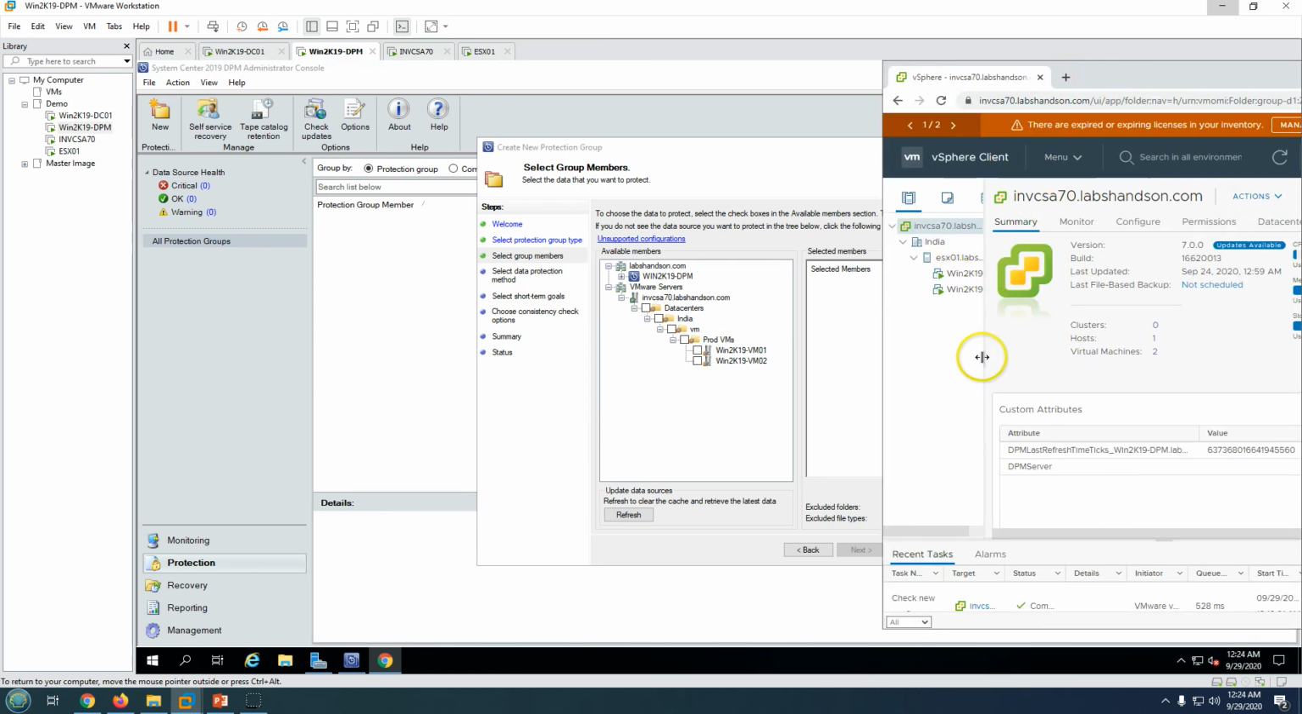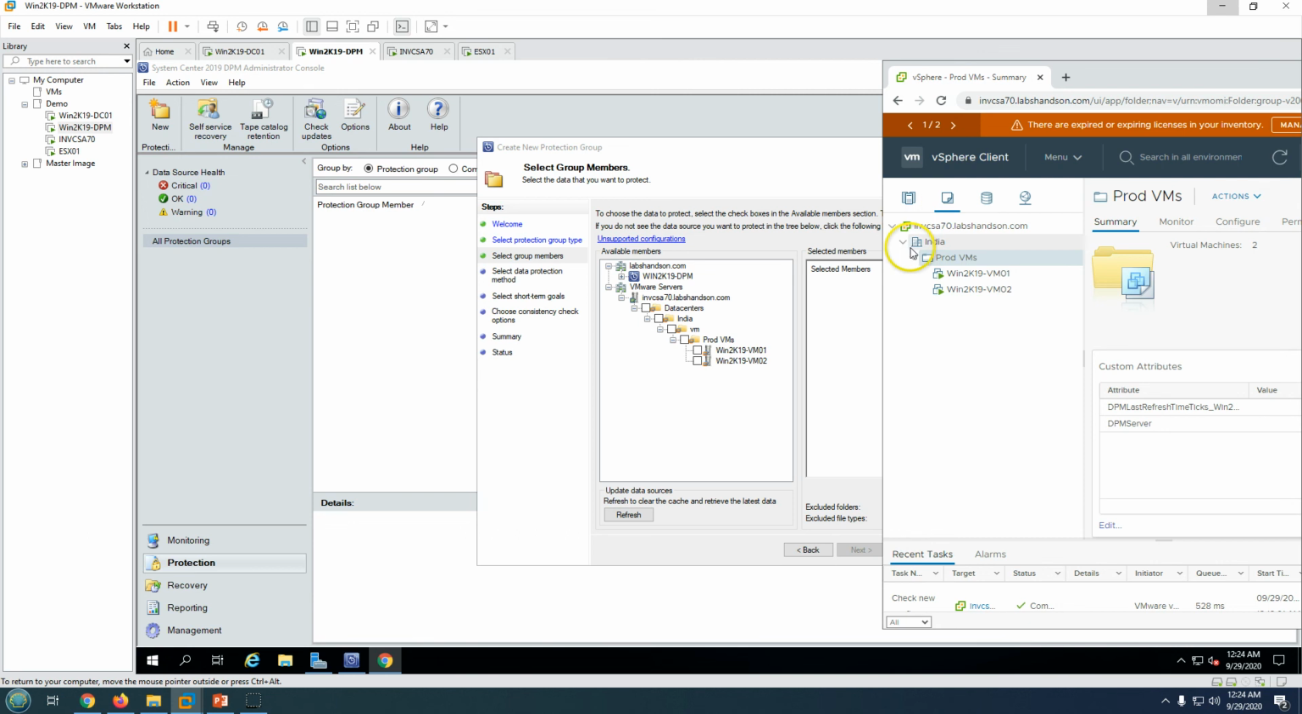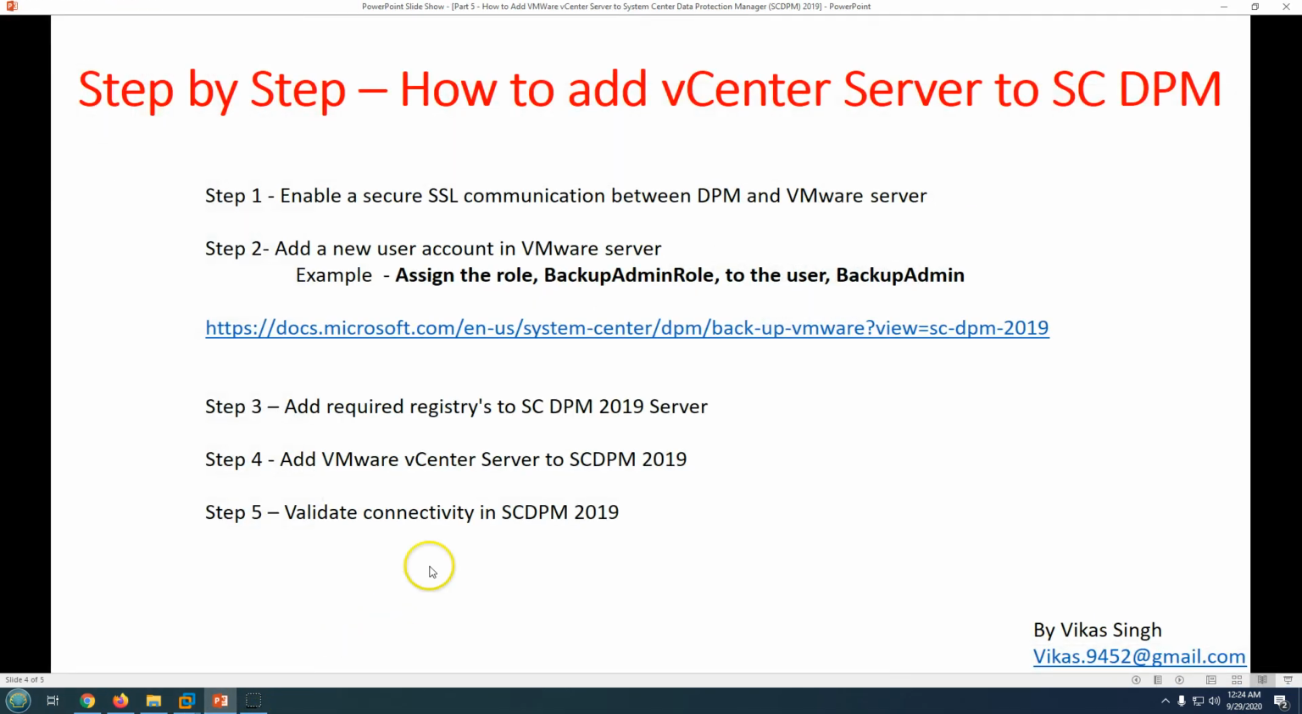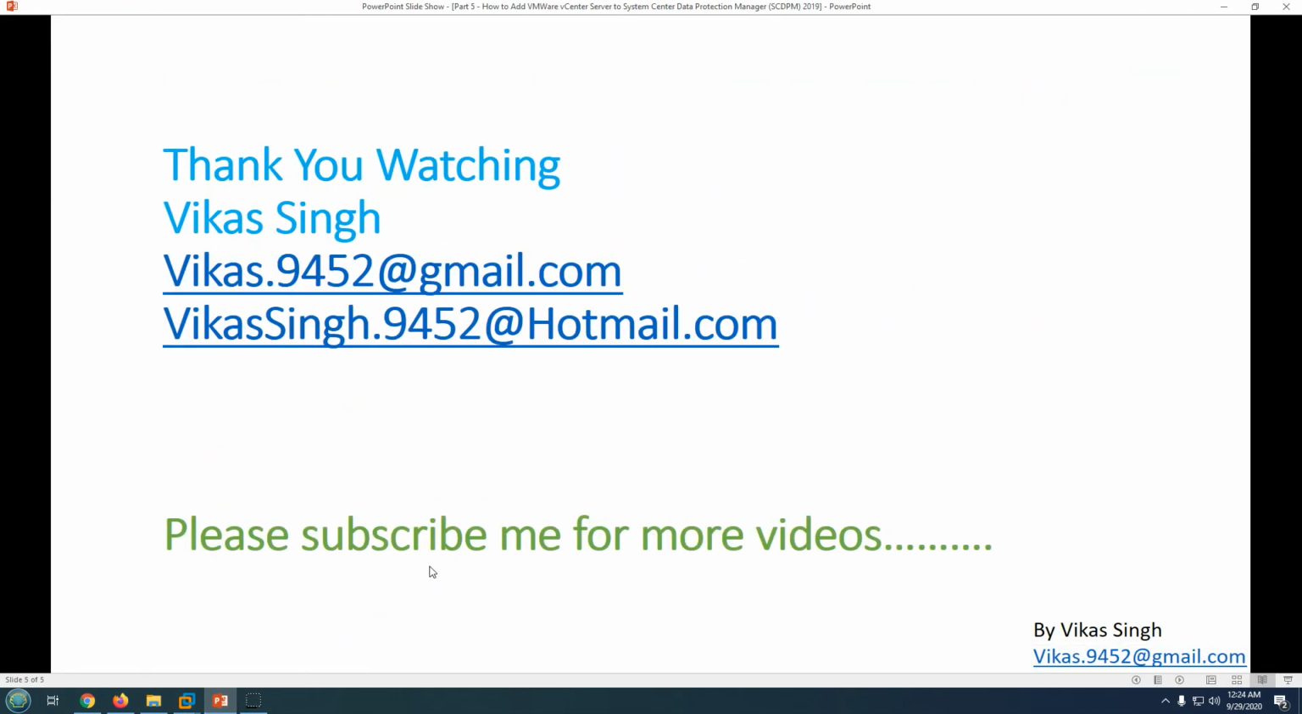If I expand this and go to the VMs and folders view, you will see under the data center we have the India data center, then we have VMs, and under the VMs we have a prod VM. So both virtual machines we can see here. So this is good. This is all about how to add your vCenter server in System Center Data Protection Manager SCDPM 2019.